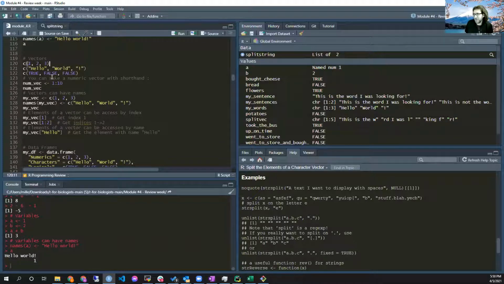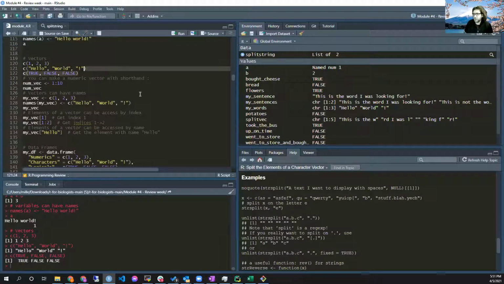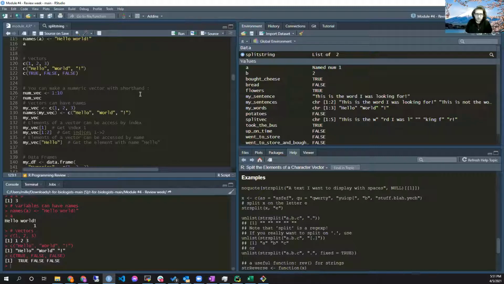So vectors can contain a single type of object in R, and they can have multiples of them. So here you have a vector of numerics, 1, 2, and 3. Here you have a vector of characters, hello world, exclamation points, and here you have a vector of Booleans, or logicals, true, false, and false. As I just said, you can't mix and match. So let's say I tried to have a vector of 1, hello, and false. What will this give me?